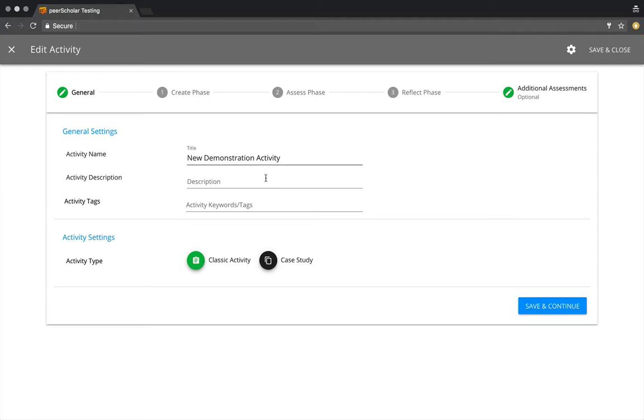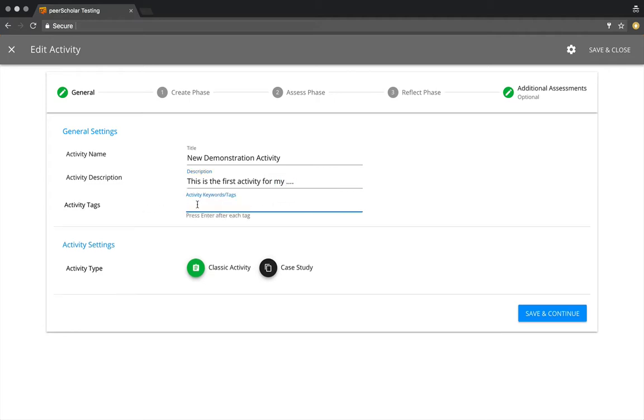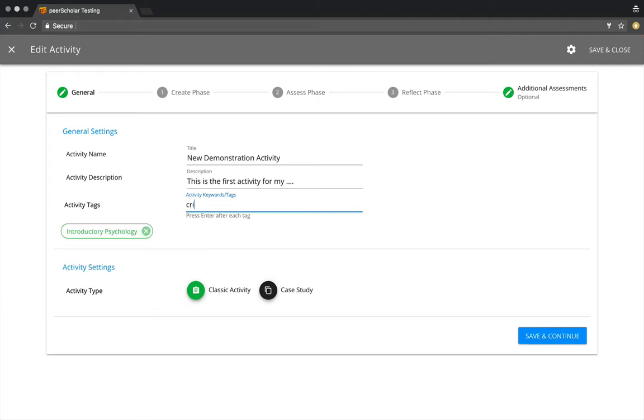The first step, you've already really begun by entering the title. That's the title, and that's really all you need for this step. But you can choose to add a little description. This is the first activity for my, etc, etc, etc. And you can also add some tags. So maybe this is for introductory psychology. Maybe it's something I use to enhance critical thinking. And maybe it's focused on animal research, something like that. So I can add any tags I want.